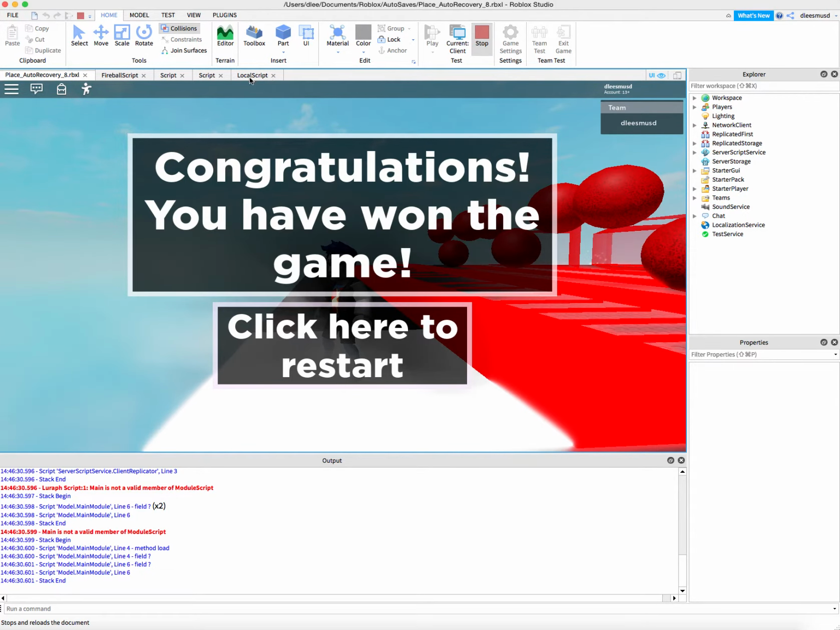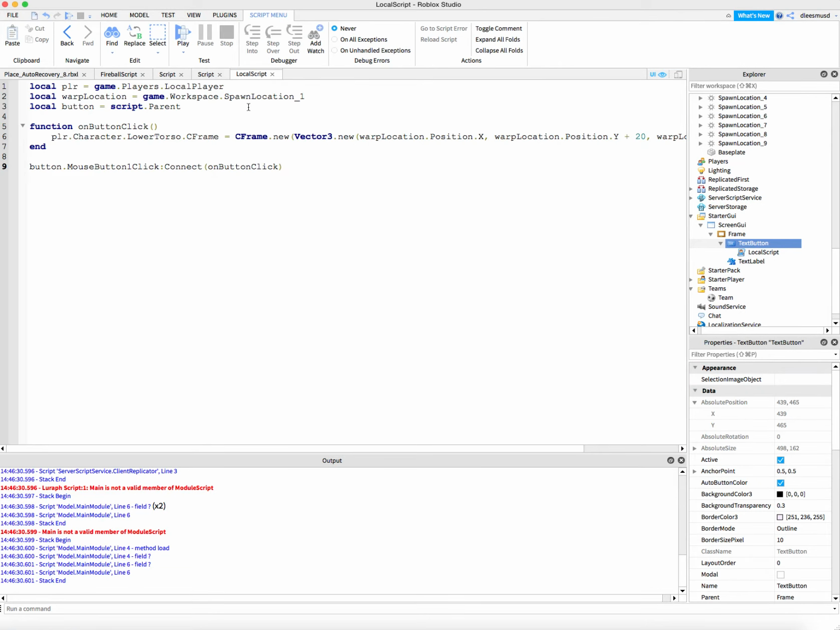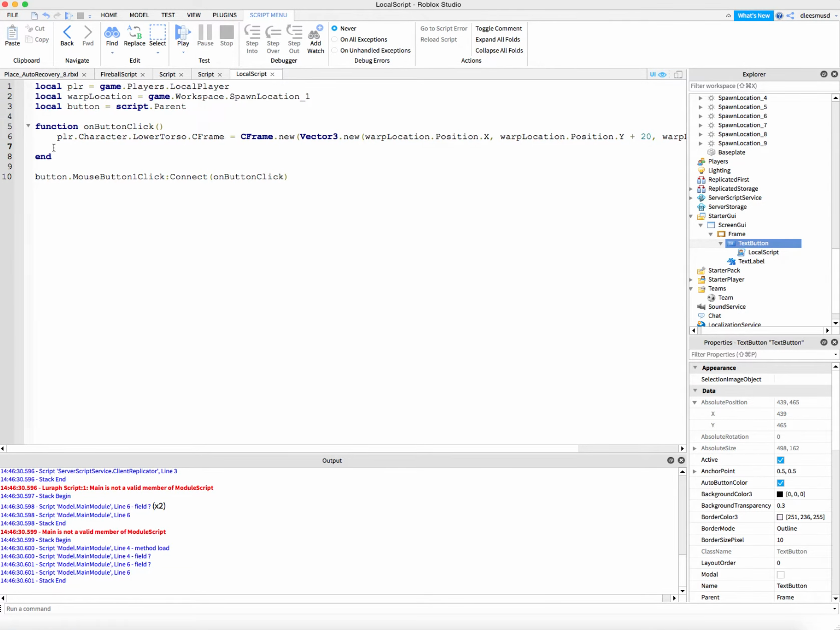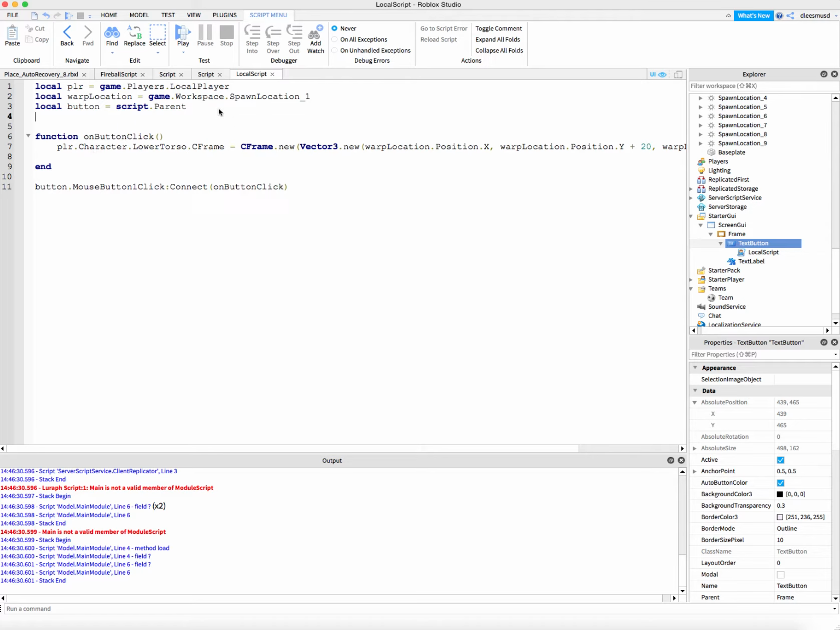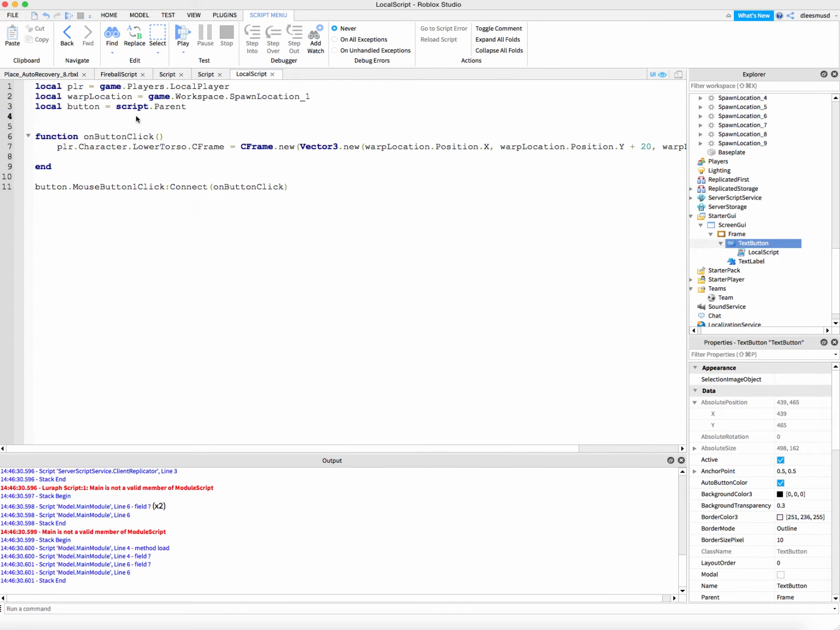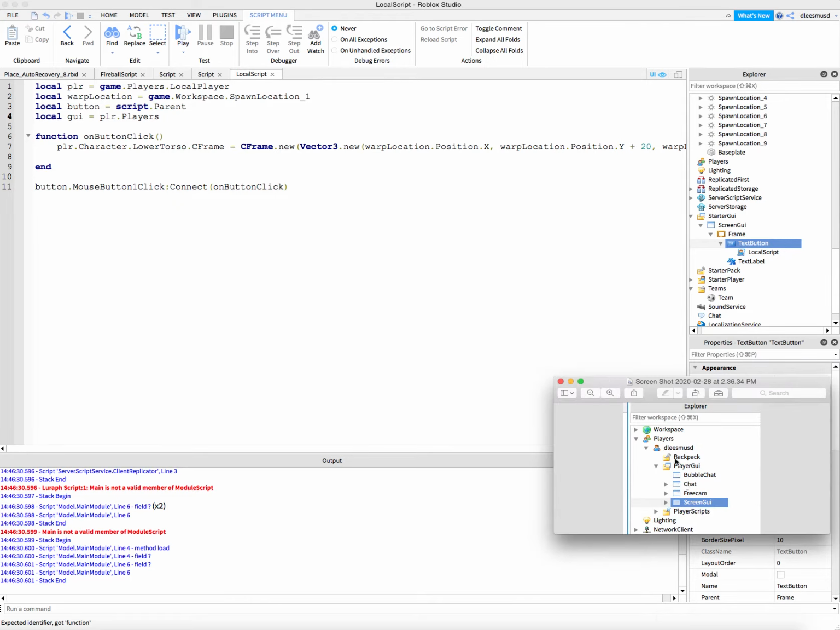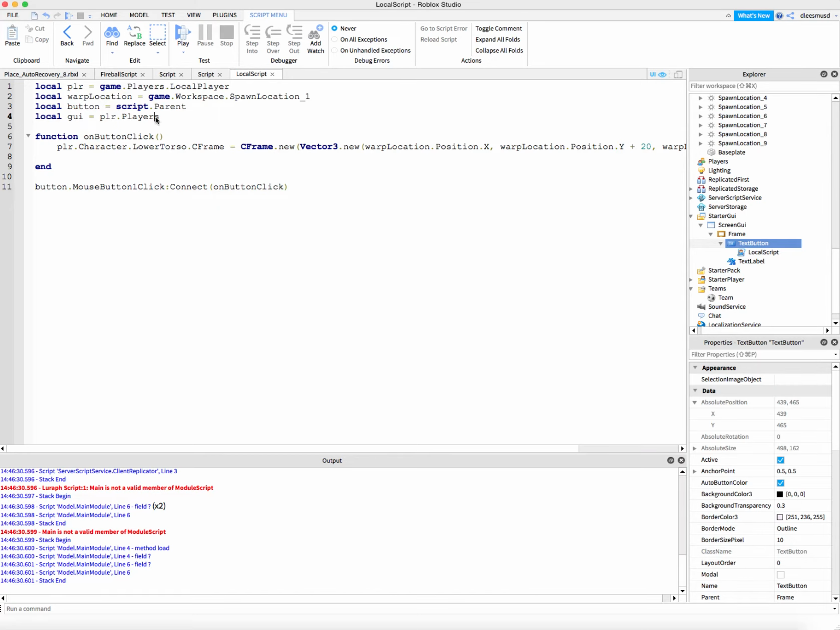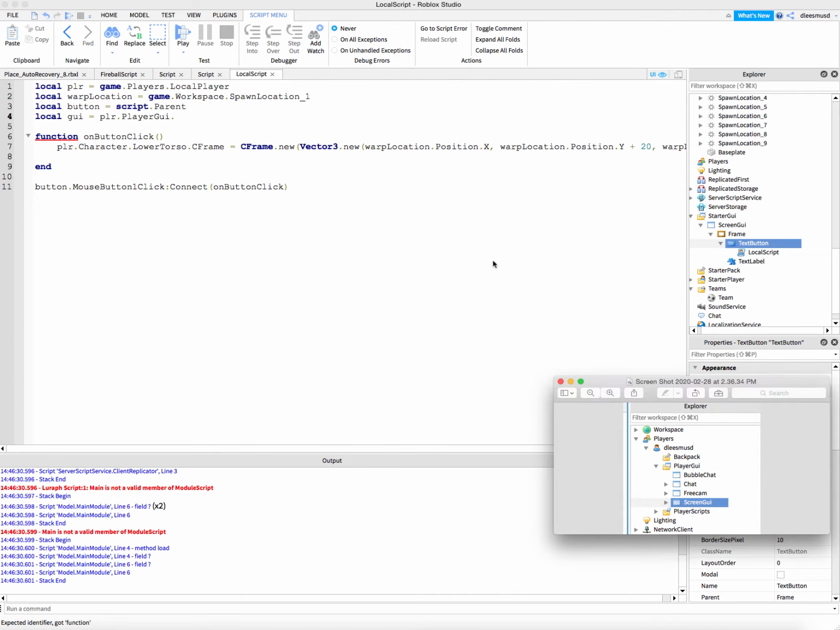Okay, so let's go ahead and do that right here in this local script. Right? When the button is clicked, we want the screen GUI off. So again, we're going to get the screen GUI the same way we got him previously. Ooh, how's this going to work? It's going to be local GUI is equal to player dot players. I'm going to get my little picture again. Player dot player GUI dot screen GUI.